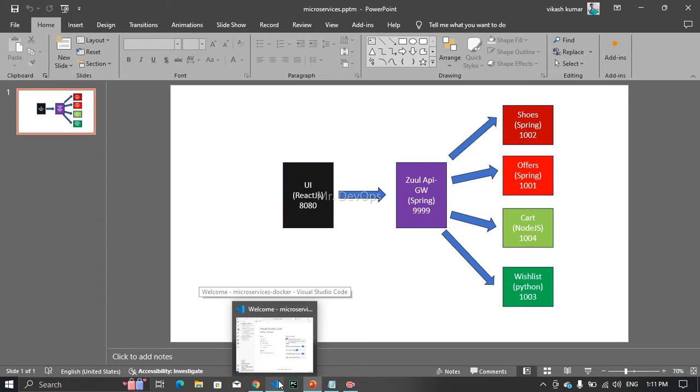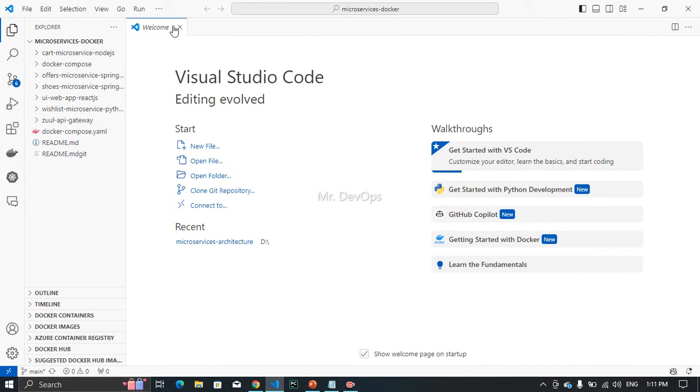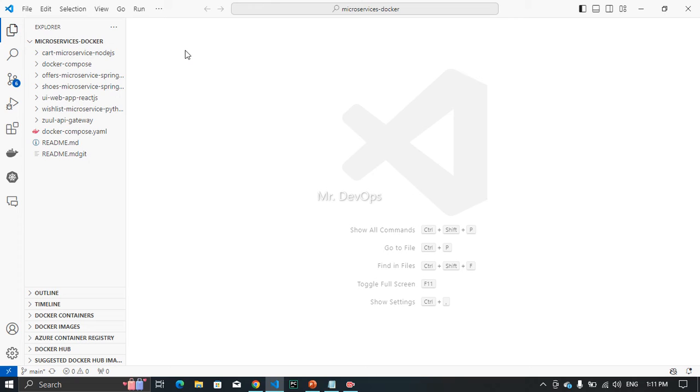Okay, so let's get started with the coding walkthrough. Here I have cloned the code to my local machine. I will place the link in the YouTube video description. You can check this out and try to implement it, guys. So you can see we have cart, offer, SUS, UI, wishlist, and the Zuul API gateway. This is the code we have.